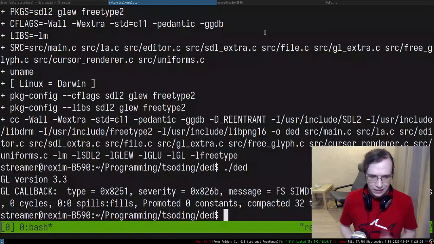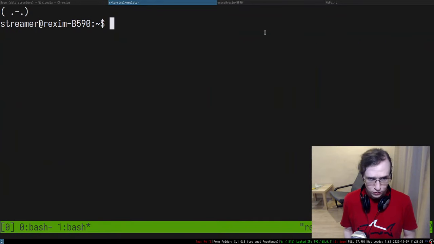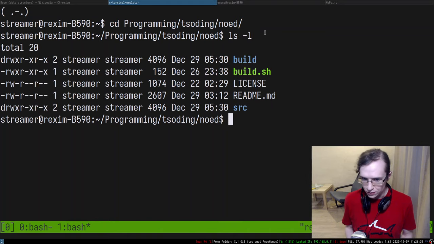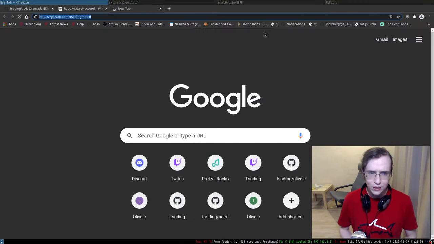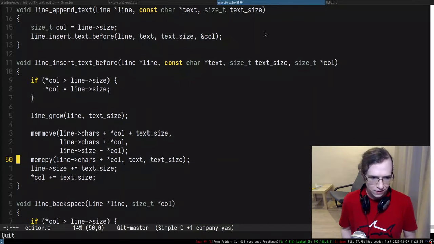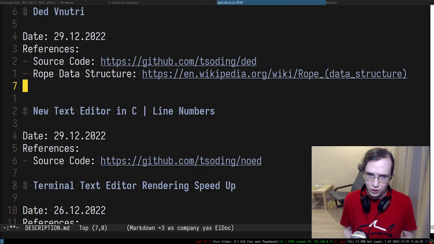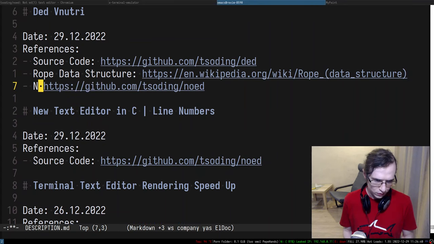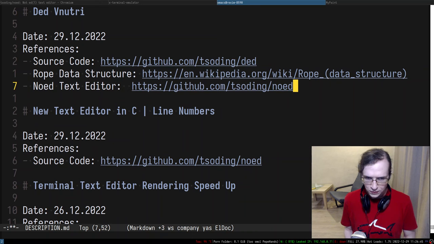But again, as already said, I did a simple project where I actually tested this entire idea. It's called NoED. You can find it in the description as well. It's a terminal text editor, so it's not a graphical one, but still. NoED text editor.